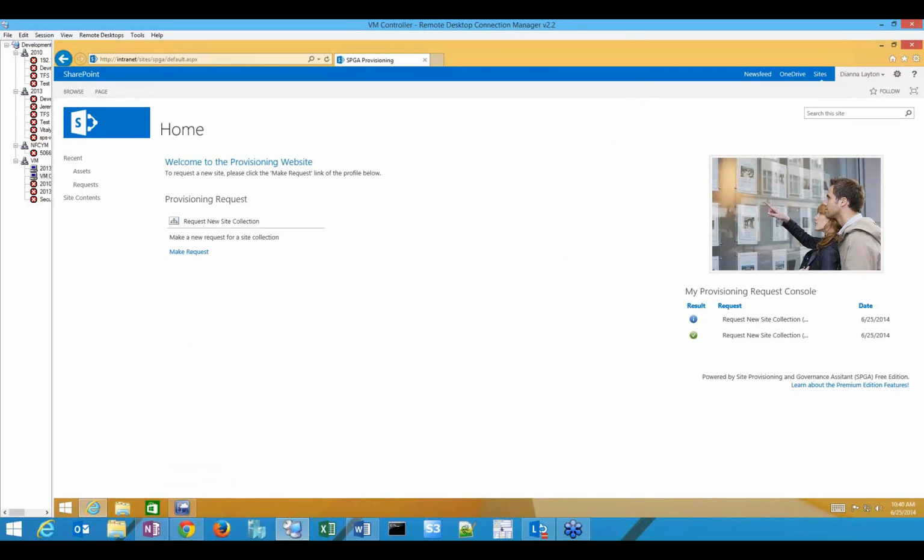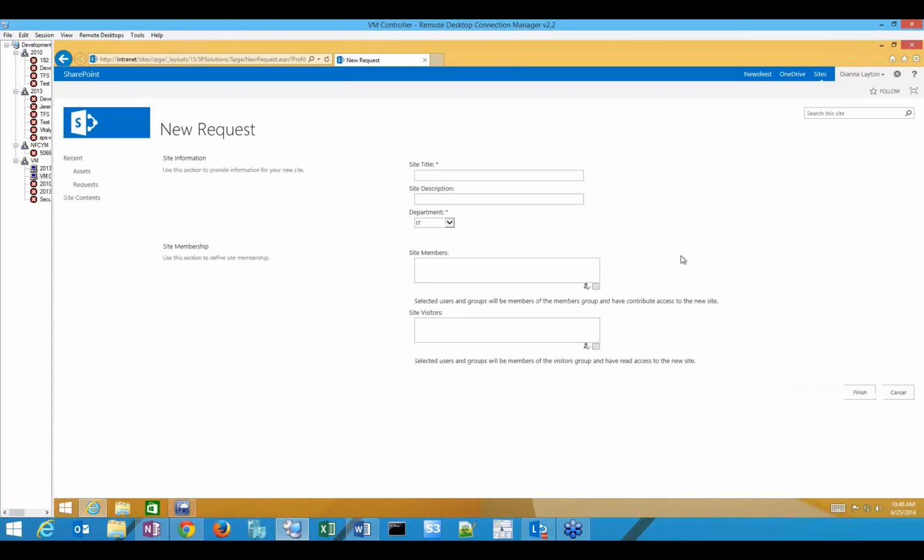And just let me point out that this request still has not been processed, so it is awaiting approval. We'll go and approve that in a moment and show you that. As Diana, I'm going to go ahead and click Make Request. Again, to her, the process is pretty much the same. For this one, we're going to pretend that Diana now works in IT for our SQL Server team. She just needs a new SQL Server team site.